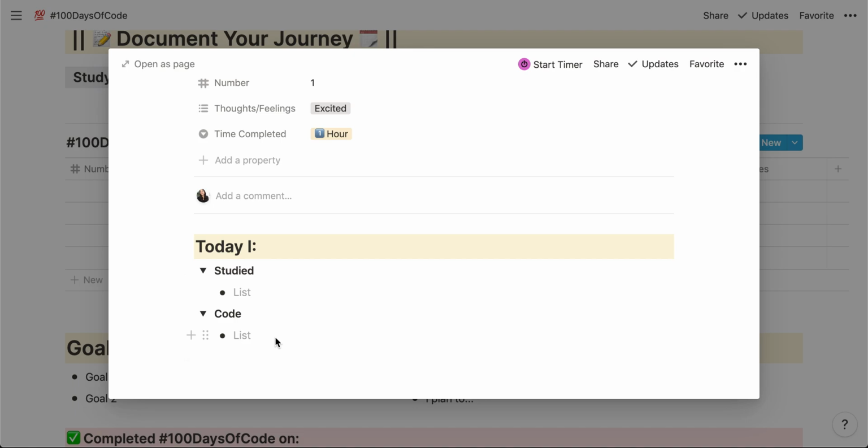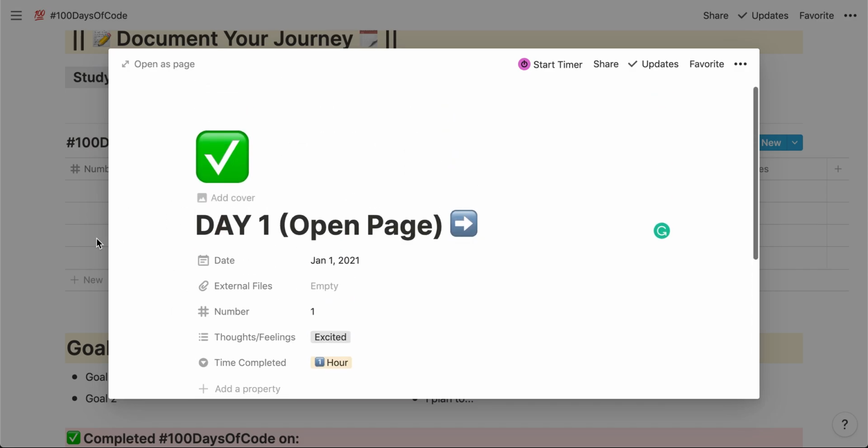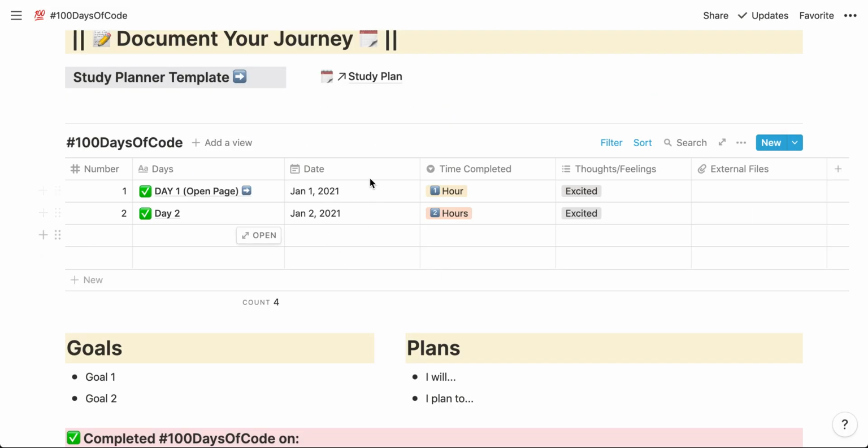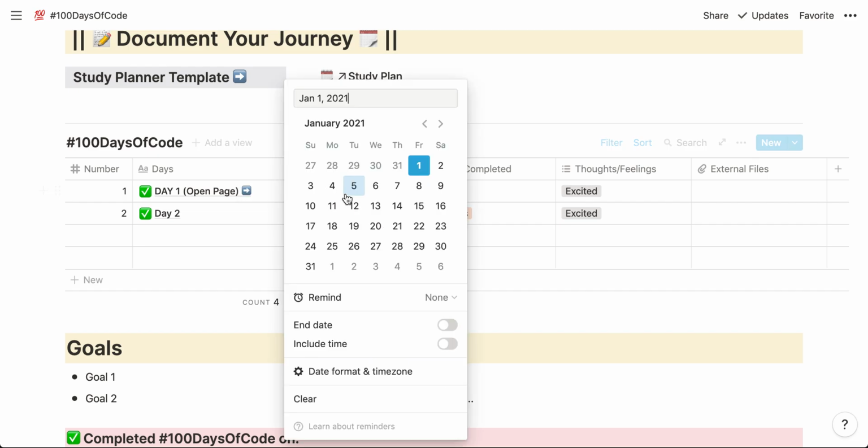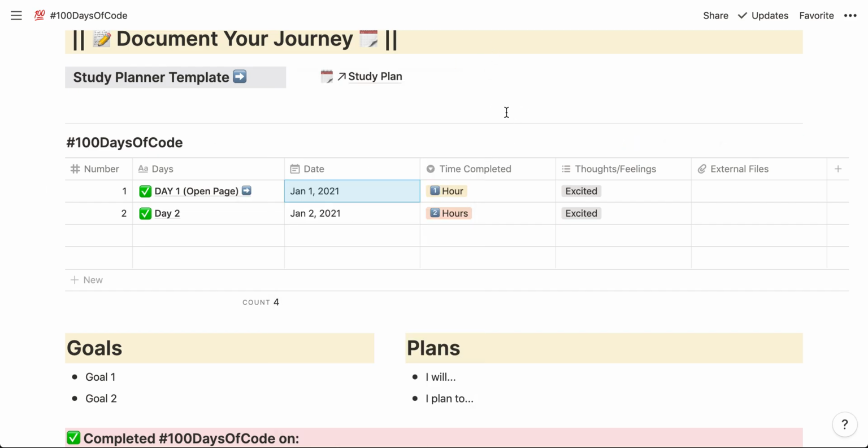Also, if you want to share on social media, then you can write this out here and then share to social media. And then you can add the date. So maybe you already started this previously, or you plan on starting it in a few weeks or a few months, then you can completely change the date. You just click here and change the date.